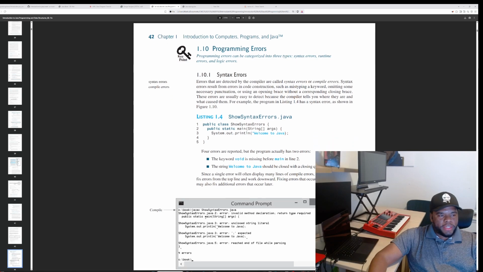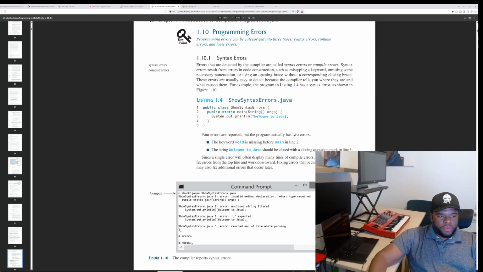Don't know. Syntax errors. Errors detected by the compiler are syntax errors or compile errors. Syntax errors result from errors in the code construction, such as mistyping a keyword, omitting some necessary punctuation, or using an opening brace without a corresponding closing brace. These errors are usually easy to detect because the compiler tells you where they are and what caused them. For example, the program in listing 1.4 has a syntax error as shown in 1.4, ShowSyntaxErrors.